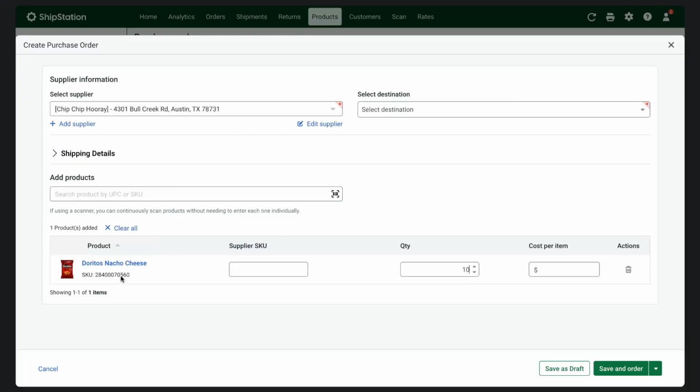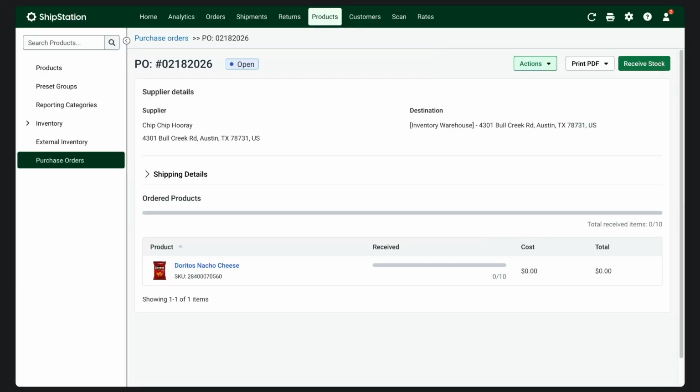If your supplier SKU is different from your SKU, you can enter that here. You can add as many additional products as needed for your purchase order. Once completed, you can save and order or save and create another. Once you save your purchase order, you can view your open order and then download a copy of that PDF to send to your supplier. Soon we'll have the option in app to email your supplier directly.